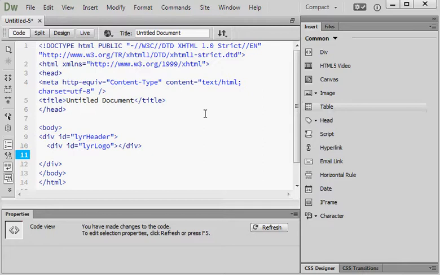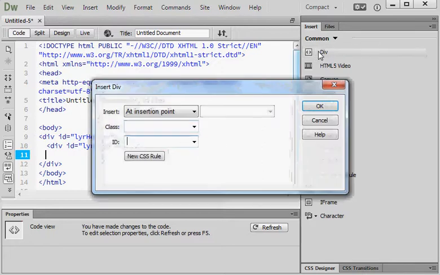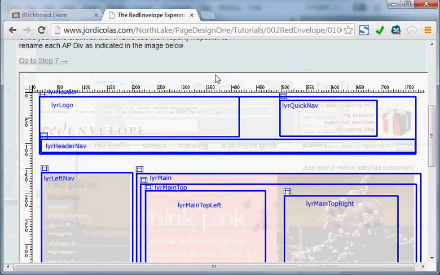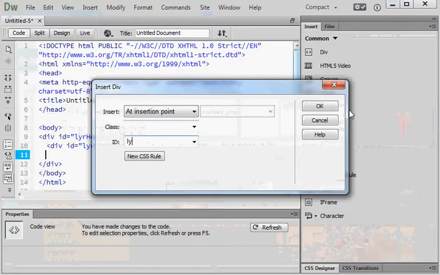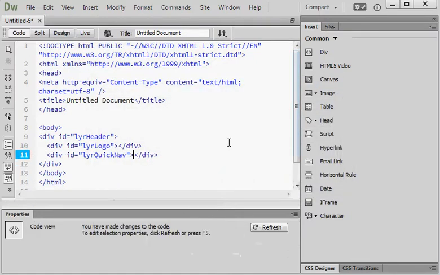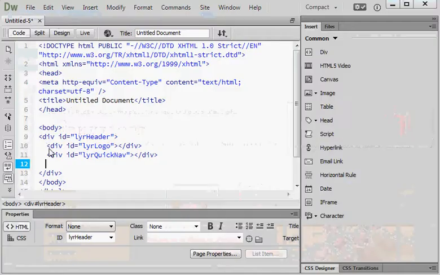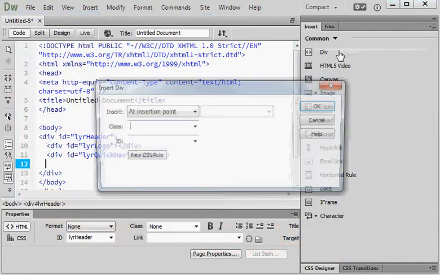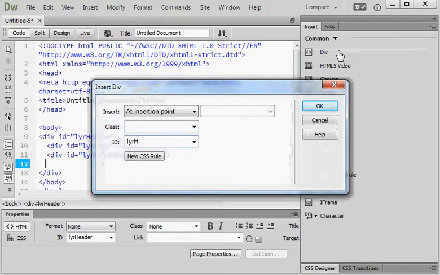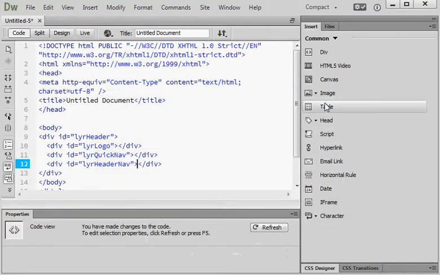I go to the end of that line and press Enter. Click another division. This time we're looking for LYR Quick Nav. Okay, get it? We're just adding divisions inside of this larger division called LYR header. One more. LYR header nav. Div. LYR header nav. And delete the text. So that's all I have here now.